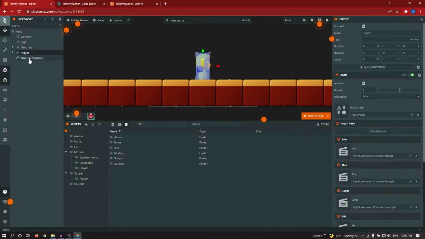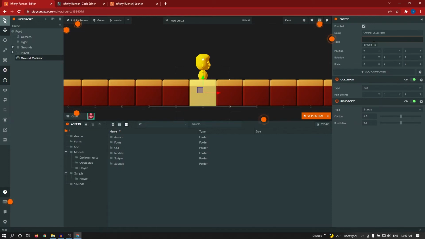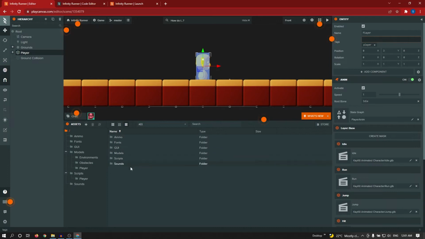Next I need to add one tag to the ground collision, adding the tag name ground. This player I give the tag player. Let's start the player script.